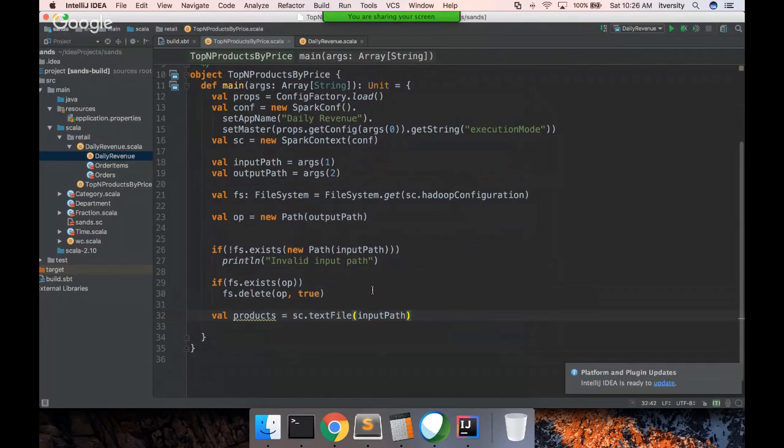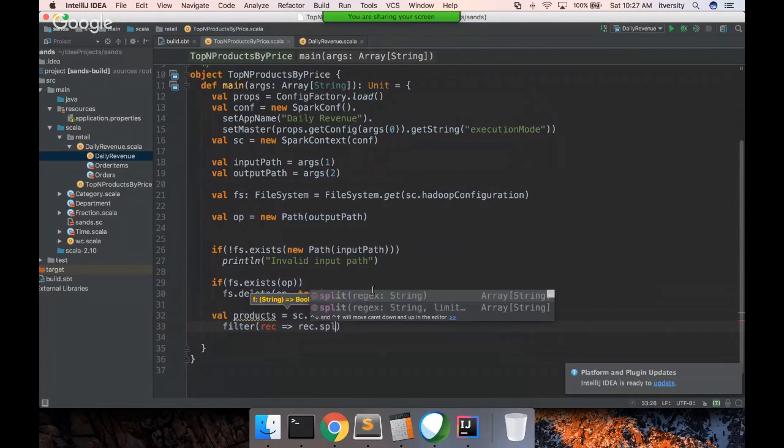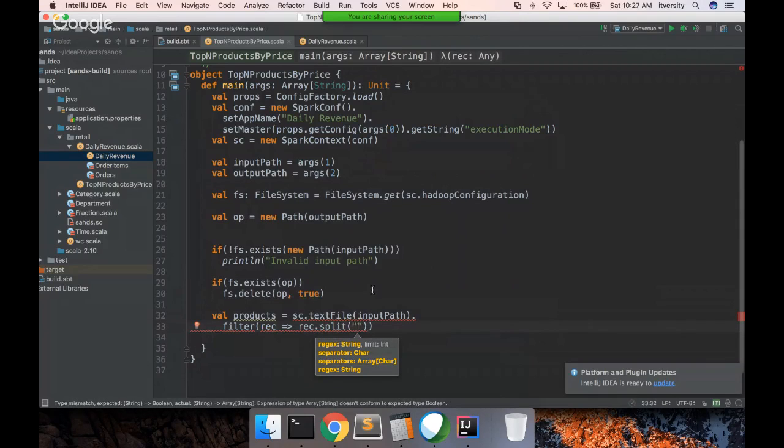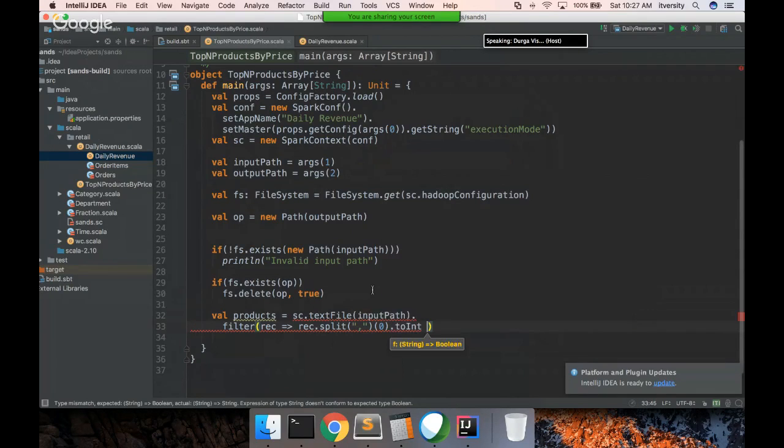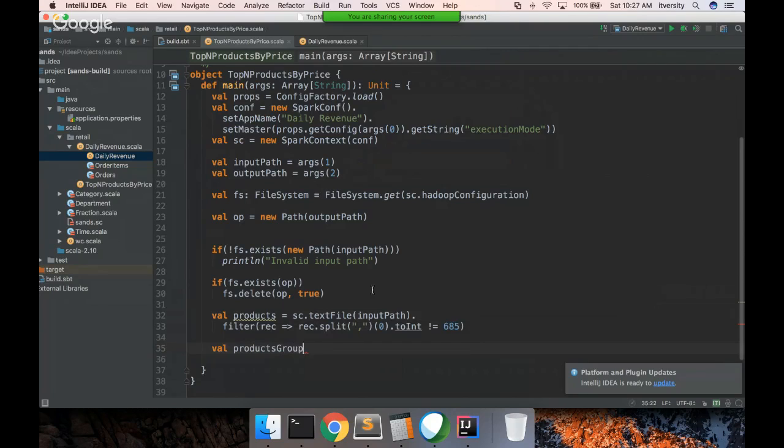Because we are only dealing with one data set, we will pass the entire directory where we have the product data as the input path. Then I have to apply the filter function to discard that invalid record. X dot split. Ideally, we should not do it like this directly. We have to handle it more gracefully, but for now, we are just comparing like this, not equal to 685.